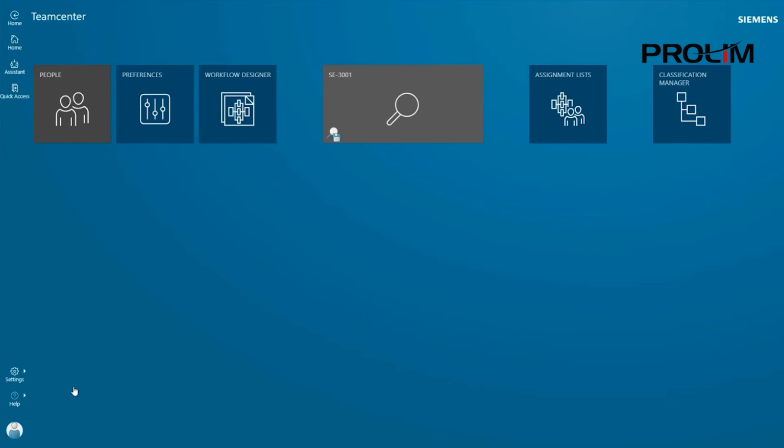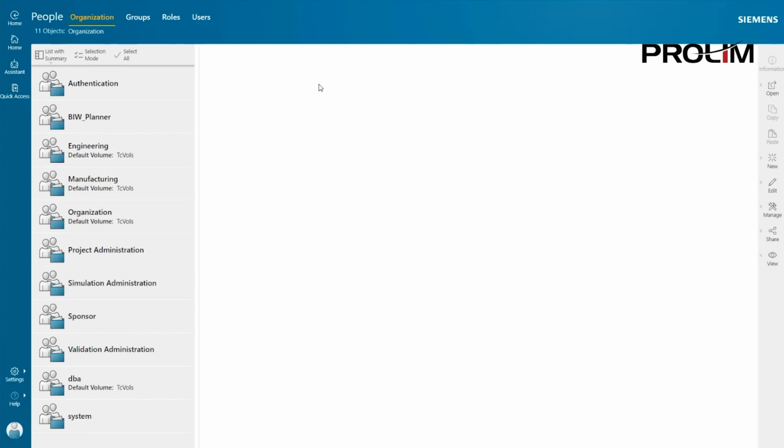The exact tiles that are here and the abilities that are available will depend on the Teamcenter version, as well as which components have been installed at the server level. However, in modern versions of Active Workspace, what you're seeing here is Active Workspace 6.1. By default, you will have this People tile. Under here, we have this organization view.